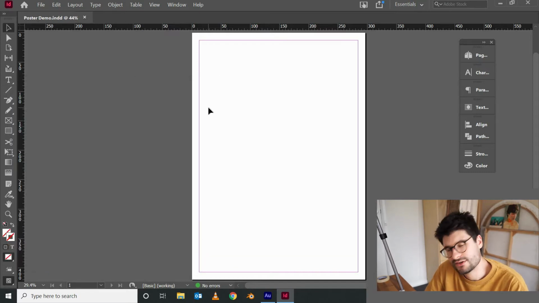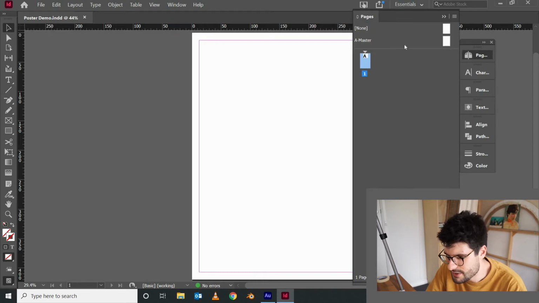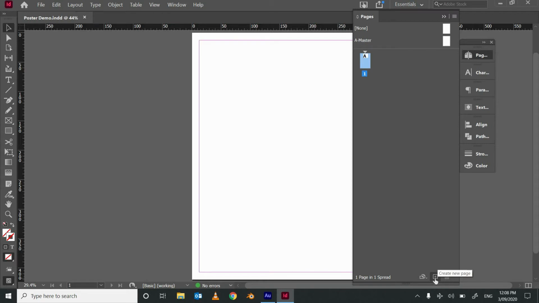I might create a poster out of several sheets of paper next to each other, just because I think one sheet of A3 paper is not a lot of space to work. So I'm going to go to my Pages tab, and here I can see the pages that I have. I'm going to create a couple of new pages by going down here to the Create New Page tab, and I'm going to hit that twice.